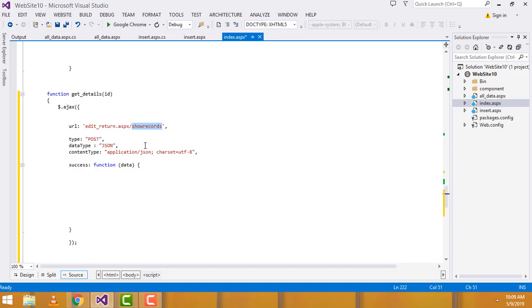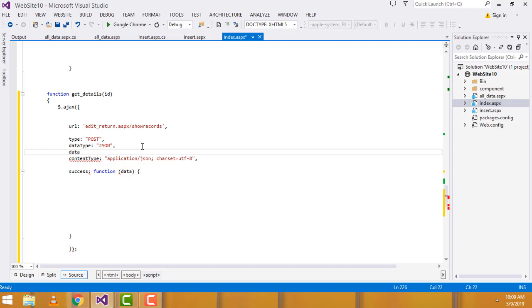After that, we have to write the data. We have to pass the ID. We have to put in the ID. So data, write like this.